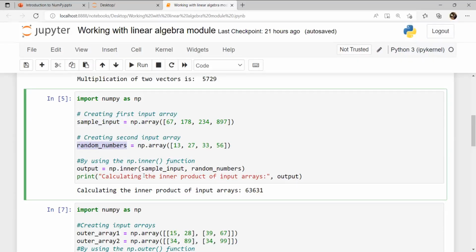Next, we use the np.inner function and pass the input arrays to it. Once you execute this code, the output displays the inner product of the two input arrays, and the result will be returned in scalar form.